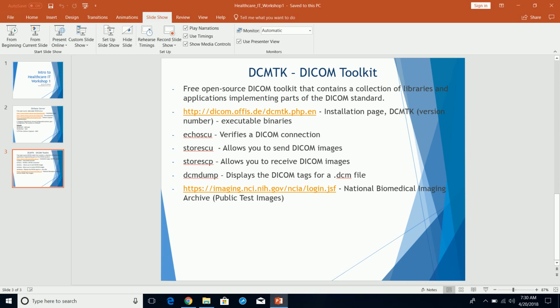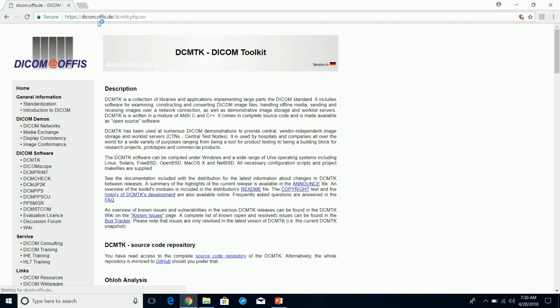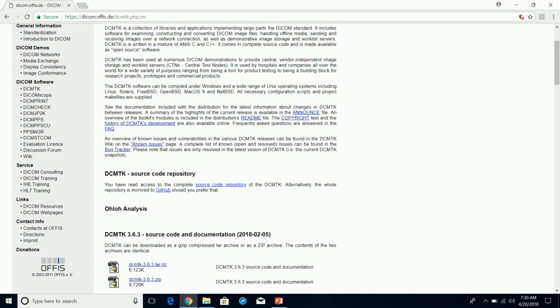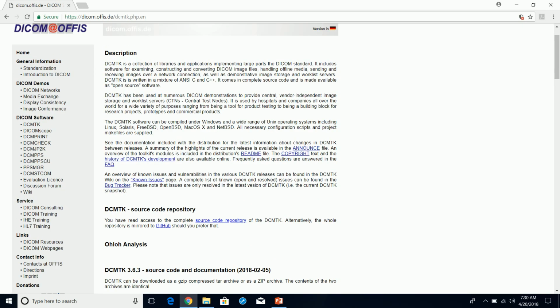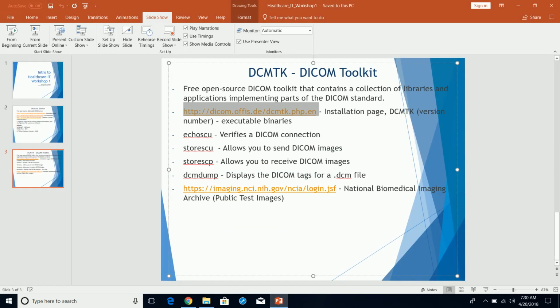Okay, so let's take this link here. I like using Google Chrome, not so much Internet Explorer. All right, so here's the website. It gives a description about DCMTK. Here, we're going to go down to the actual version that we want, the executable binaries.